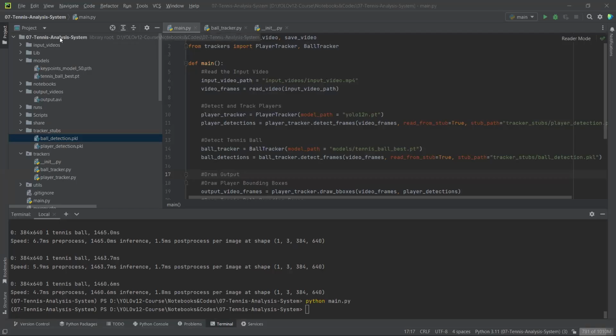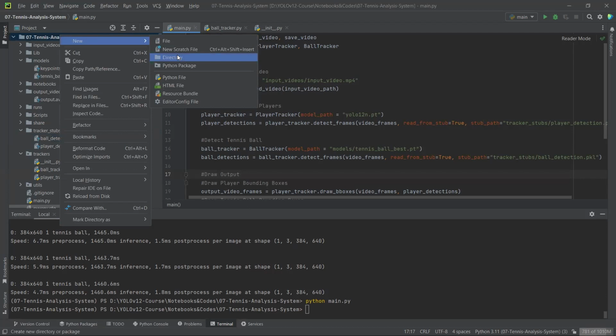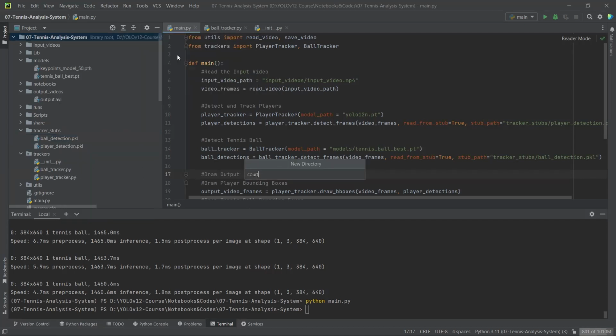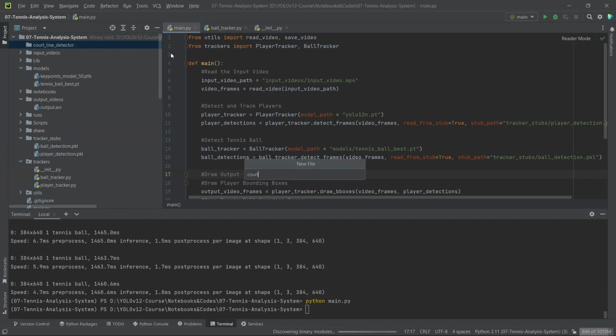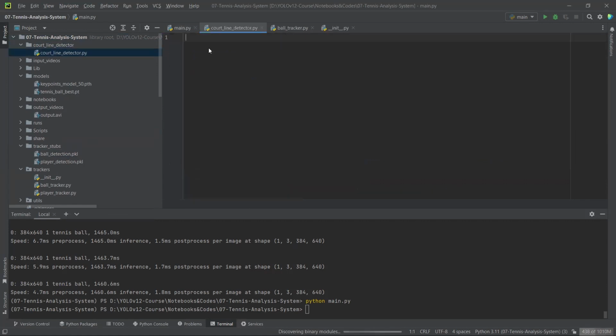So now we will just create another directory by the name court line detector, and inside this I will just create another .py file by the name court_line_detector.py. Okay, so first we will import all the required libraries.